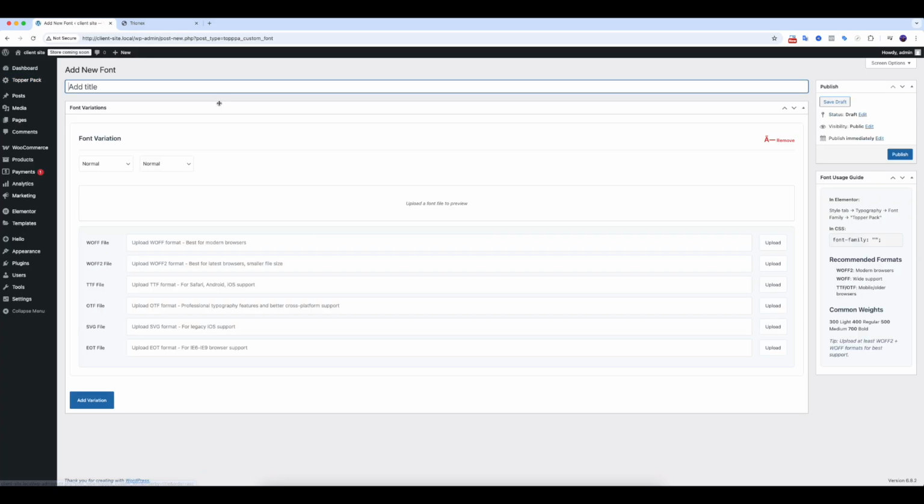Topper Pack also lets you upload custom fonts for your website. Just enter the font name, select the variant, normal or italic, and upload your font files. We support multiple file types like TTF, WAF, and more.